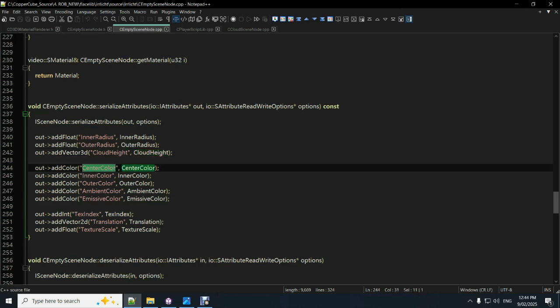Center color, inner color, outer color, ambient color, and emissive color. That's for dynamic lighting. It won't work with Vertex Alpha. Then you've got texture index, which is normally 0, but if you're using two textures to merge from one to the other, you may need to use that to transition that number over time.